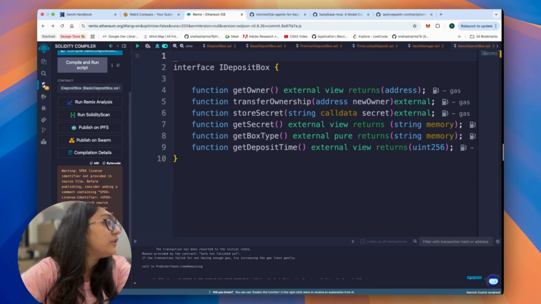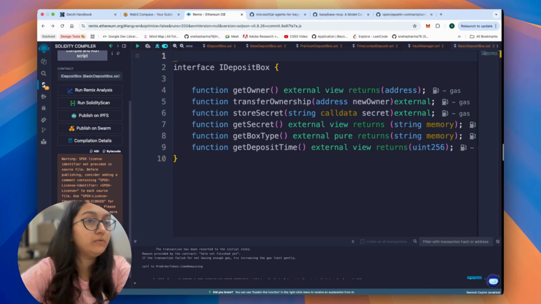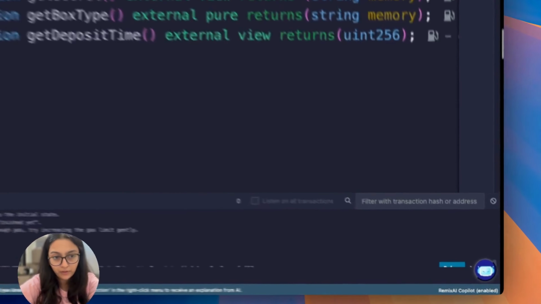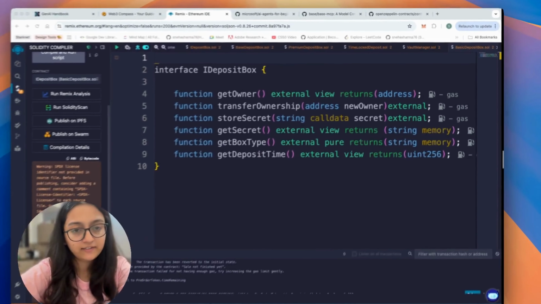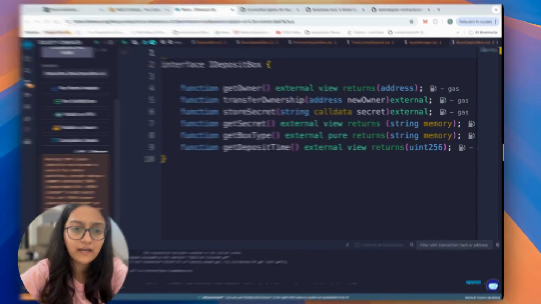Okay, we're not literally looking at basic deposit box right now, but we will write it when we do it. So you already know that the license line and all of it should be there.